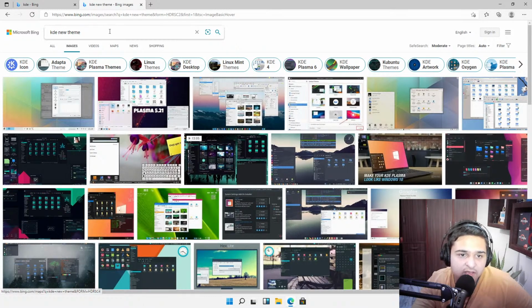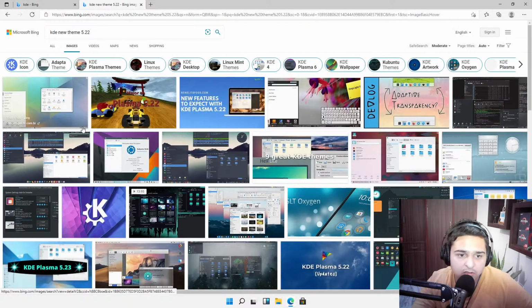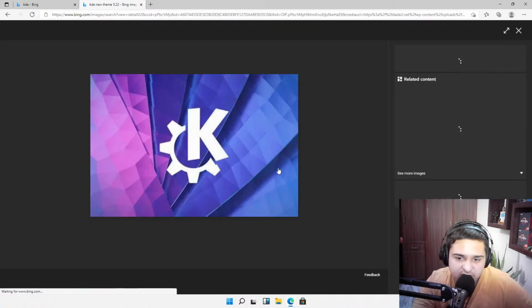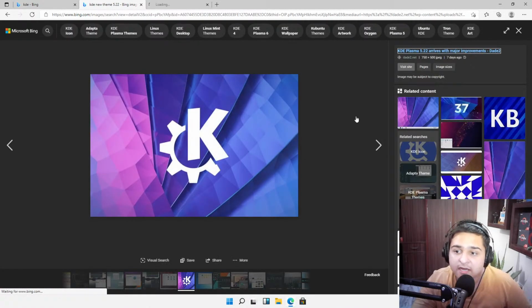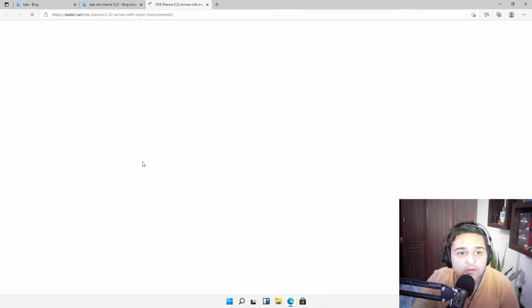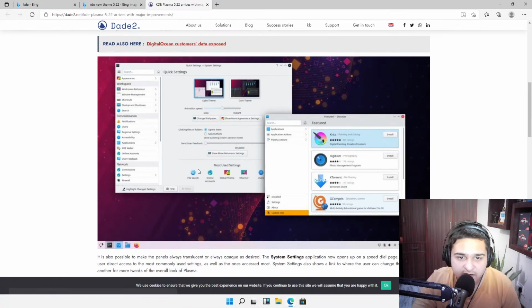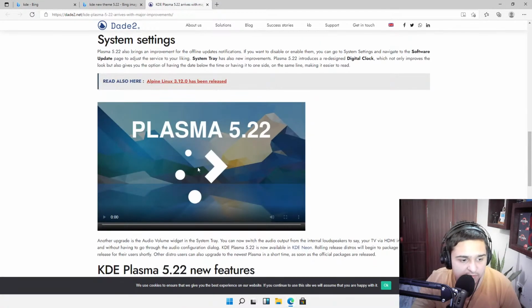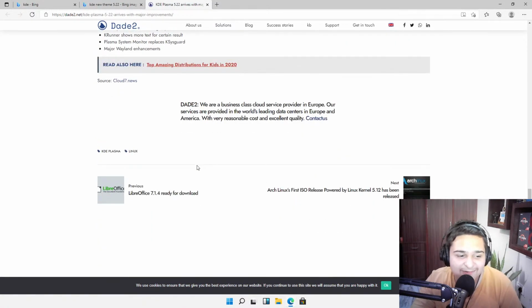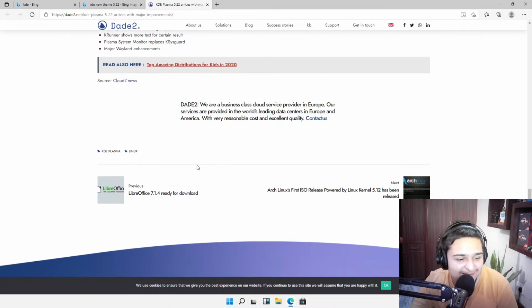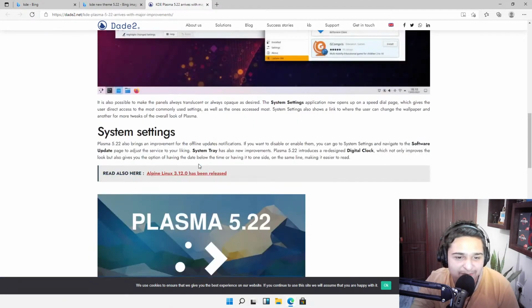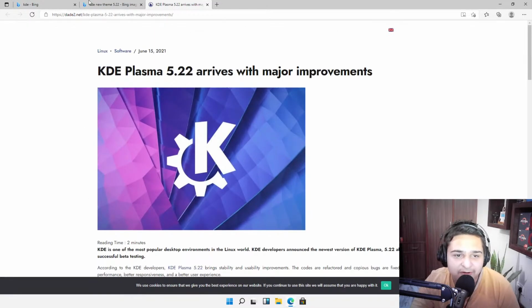What was it? Was it 5.22 or 5.21? Which was the newer release? Yeah, KDE 5.22. So this is KDE 5.22, and Windows 12 will be with pixel art if they're evolving backward. Yeah, they're devolving a lot.